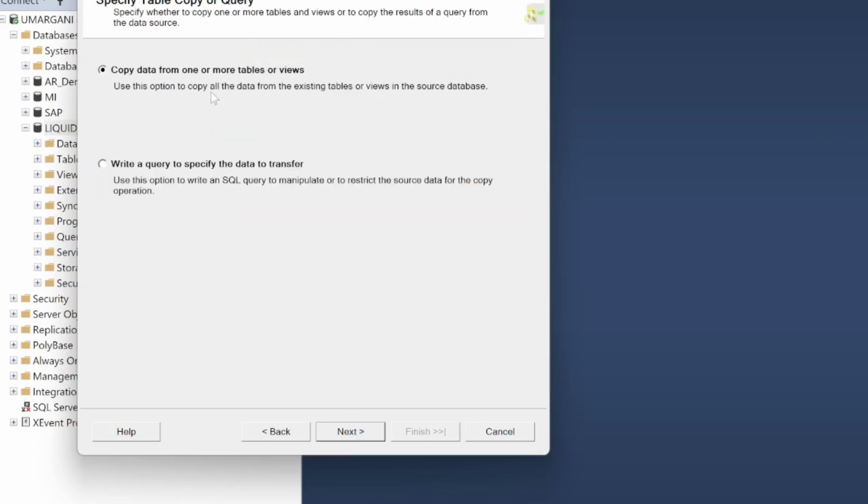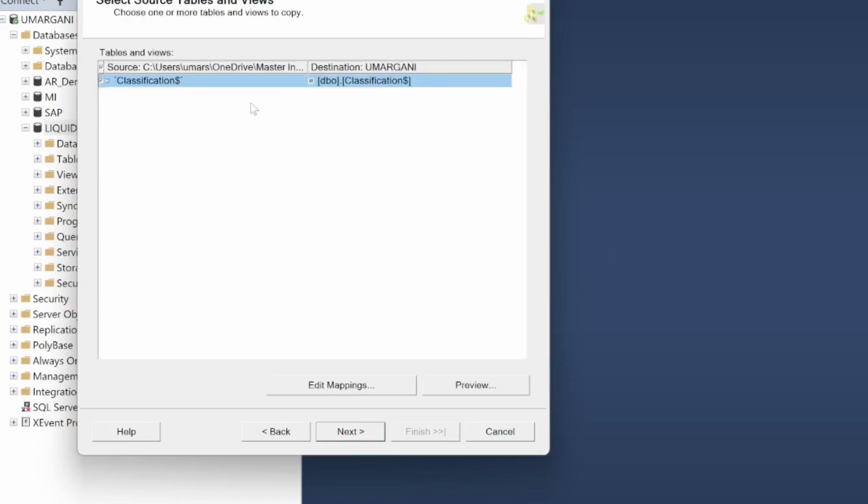So I'm just going to copy data from one or more tables or views from the Excel. This is the actual name of the sheet. I'm just going to copy into this destination. I don't want the dollar, so I remove it. It's just the name you're giving. You can give any name.